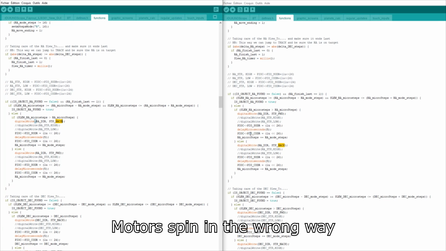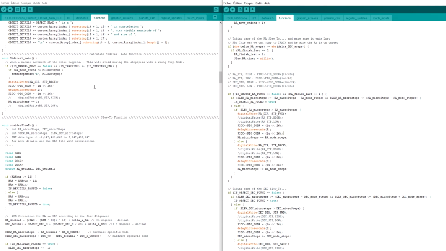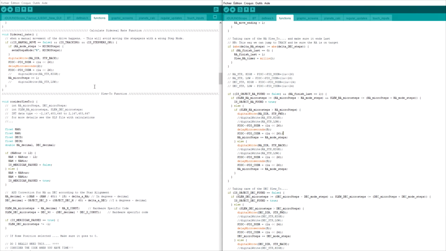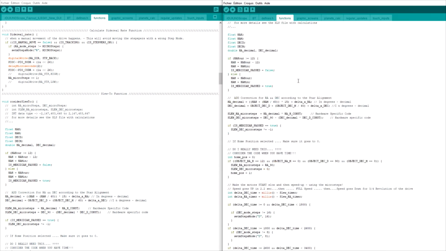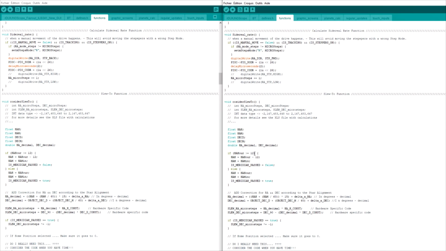Another issue I had was the motors were spinning in the wrong way. For example, the first GOTO I did outside at night, the telescope was pointing in the opposite way of the object pointed. To resolve this issue is quite simple. You can do that by modifying something in the code. No need to desolder or invert some wires.